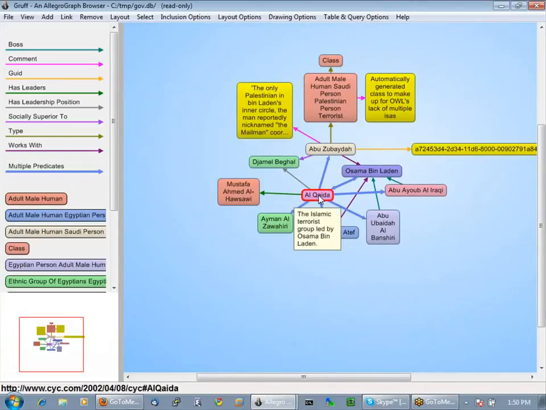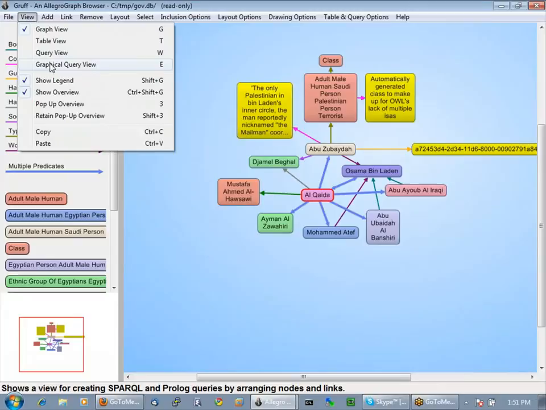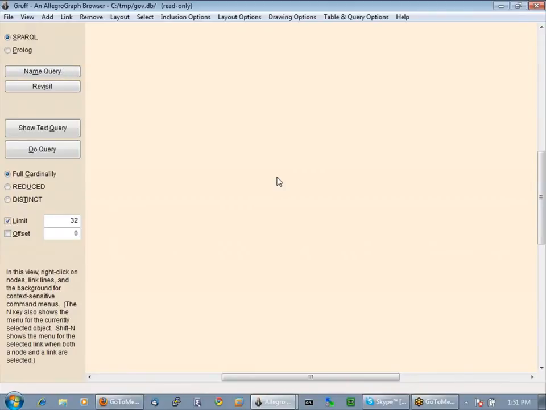So we take Al-Qaeda and copy this one, so we do Control C. What you see at the bottom is that Al-Qaeda is now copied to the clipboard. Now I go to the visual query editor. I'll do this once with the menu, and the rest of the time I will just hit the letter E. But this time, I go here to Graphical Query View. And now I can start building queries.